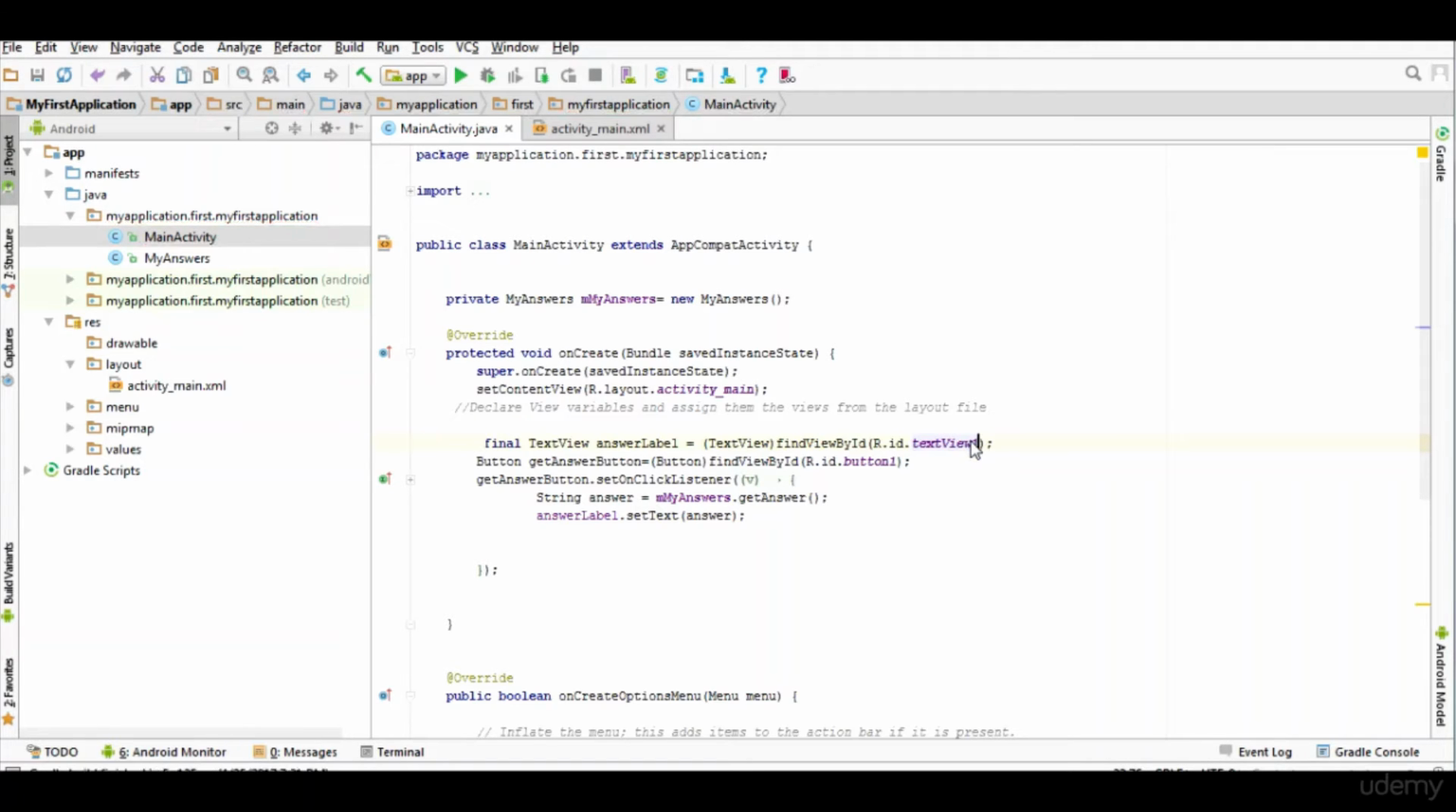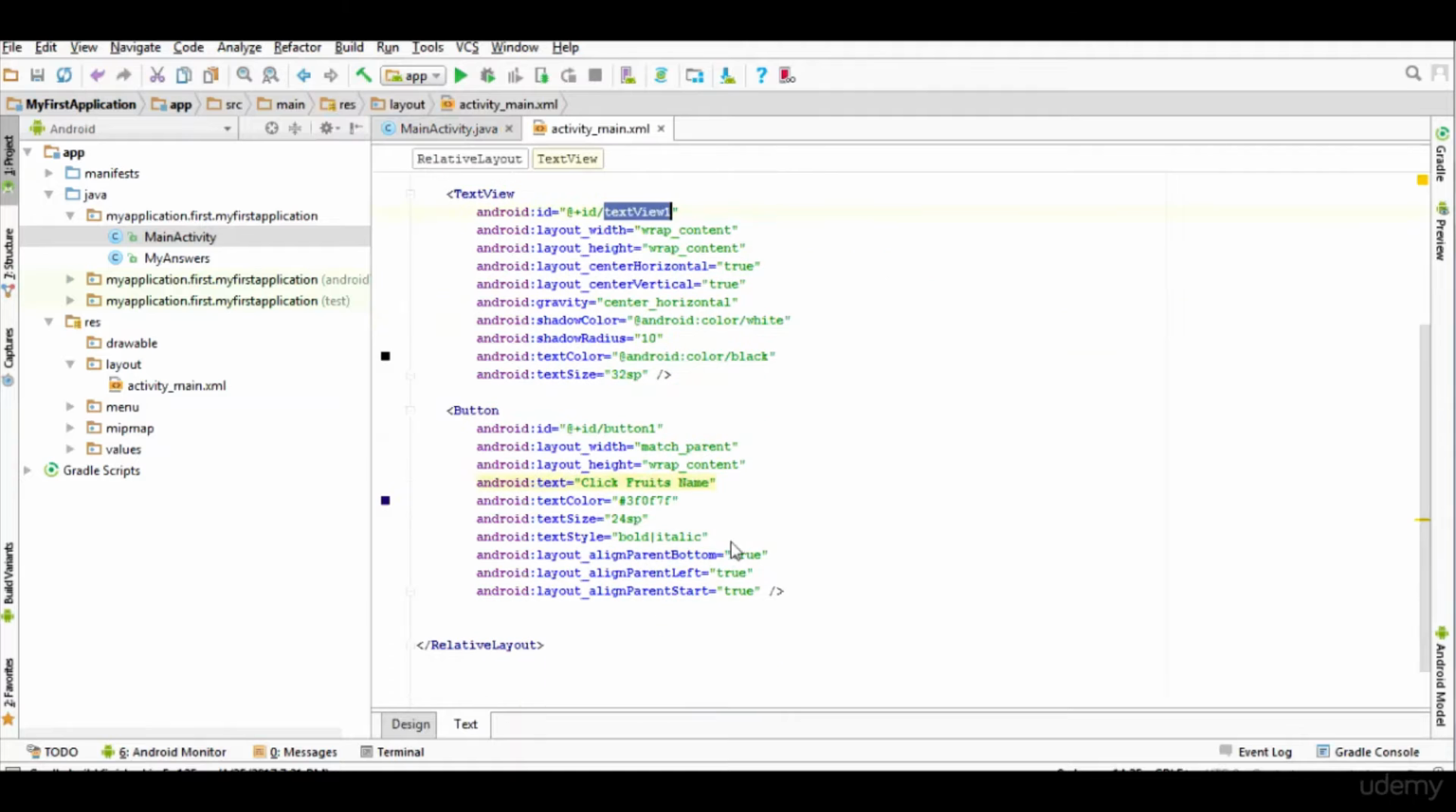Same for the button. The button is identified by its id. So R.id, that is basically R is a resource, dot id, dot button1. It will take the id again from the button here. So button1 is the id for the button.